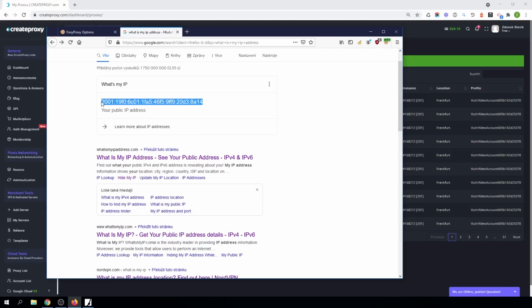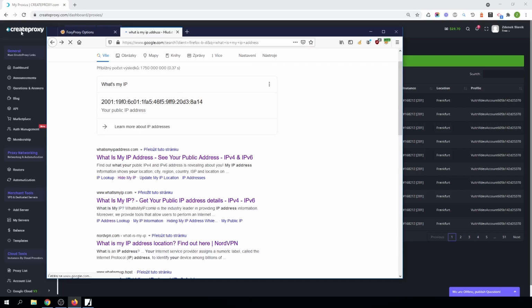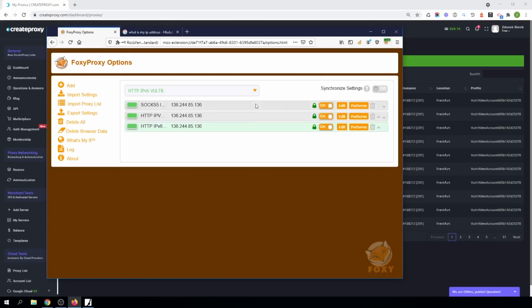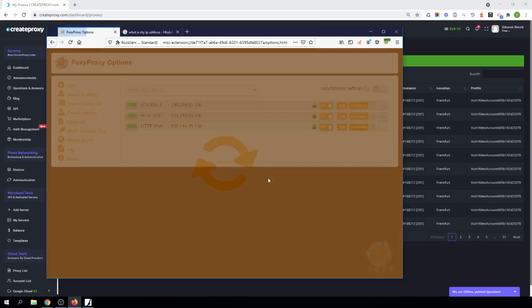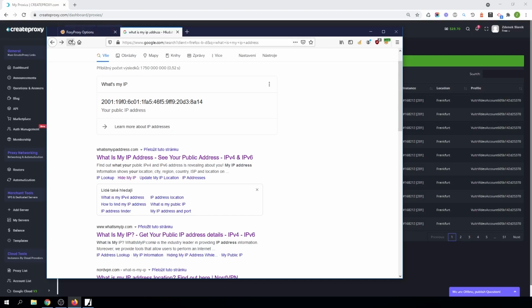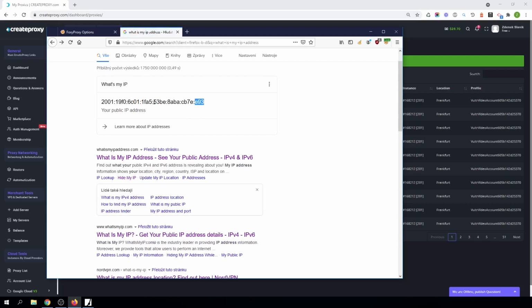So as you see, we are using IPv6 address. We can just change port, because on this port you will always be using this IPv6 address. It's gonna be same, always you will use this port. But let's change this port to just 38, and let's reload the page. And as you see, the IPv6 address is different. So that's how it's working.